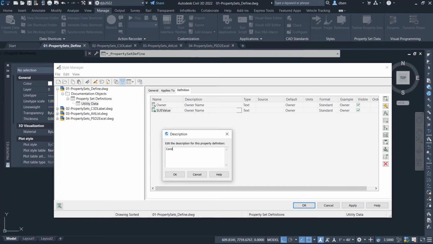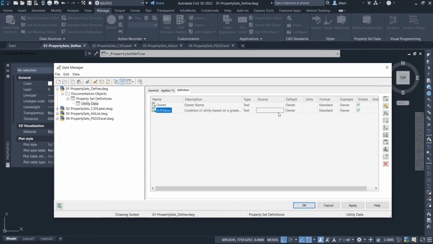But again, I can come in here, condition of pipe or utility. Of course, helps to spell things right. So you can come in here and do things like this. All right. Again, I'm going to go with text. Again, because I'm doing text, there's no source. The default, I'm going to put the lowest value for the condition of the pipe or utility. All right. And everything else looks good.